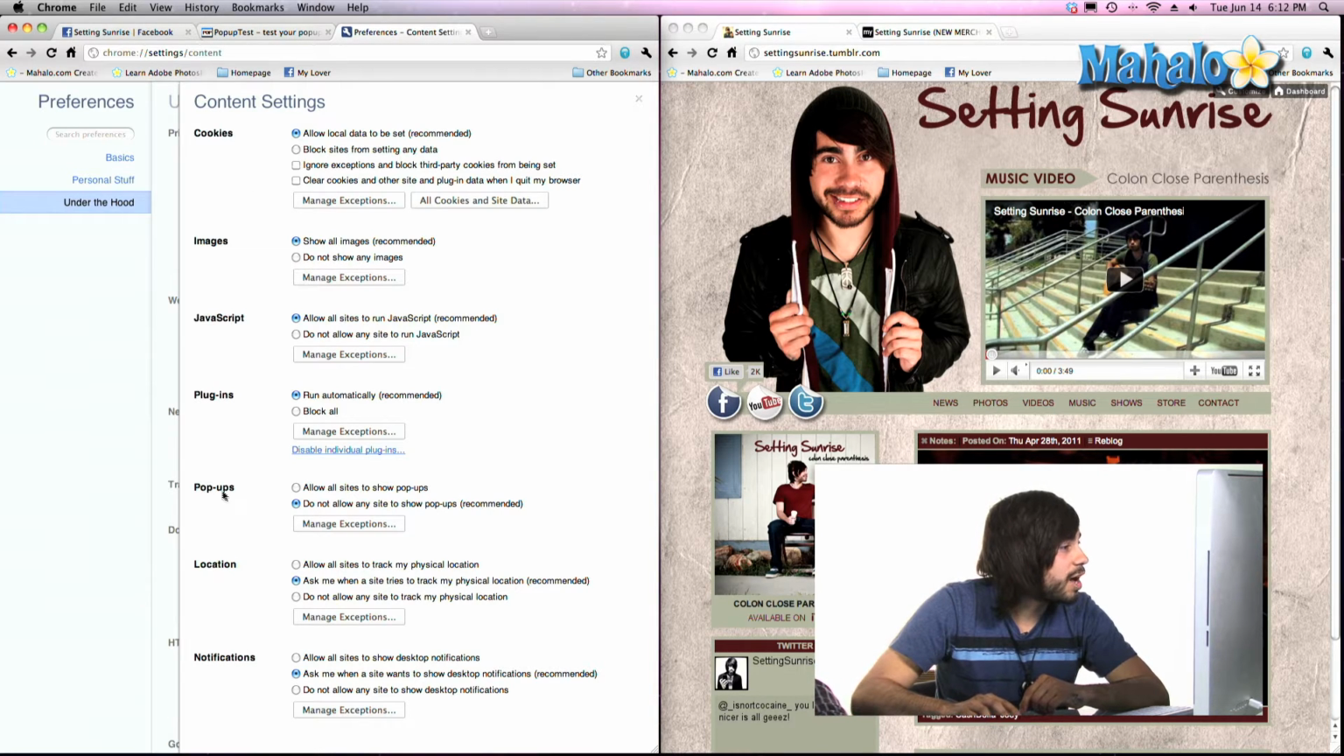Now go down to Pop-ups, and from here we can toggle between Allow All Sites to Show Pop-ups or Do Not Allow Any Site to Show Pop-ups, which is recommended. By default, it should be that, but sometimes it may be selected on Allow All Sites to Show Pop-ups. So let's go ahead and test this out. Right now we have Allow All Sites to Show Pop-ups.